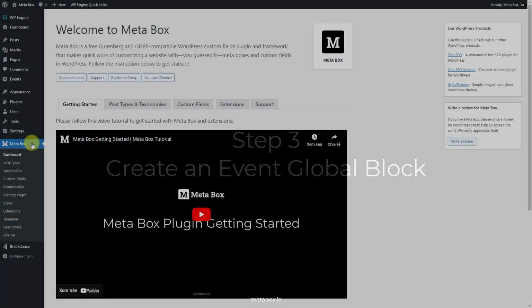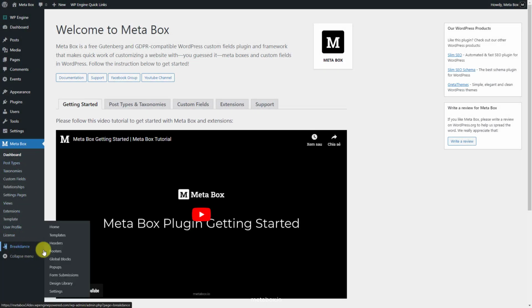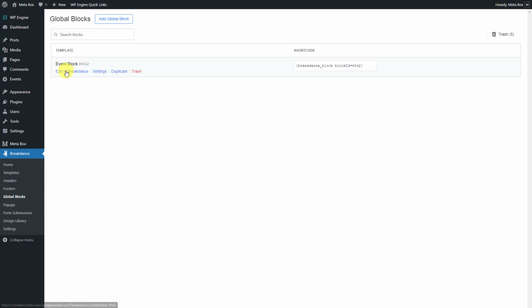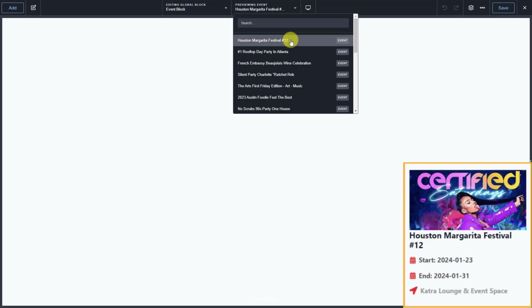With Breakdance, you should start by making a global block. This block will get information from a post first, then show it anywhere on your site. Go to Breakdance and create a new global block. Don't forget to pick a post to see how it looks.